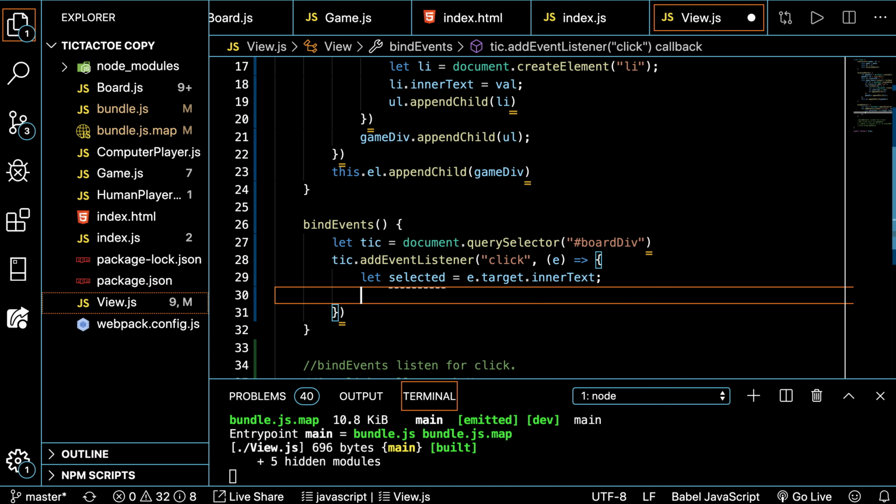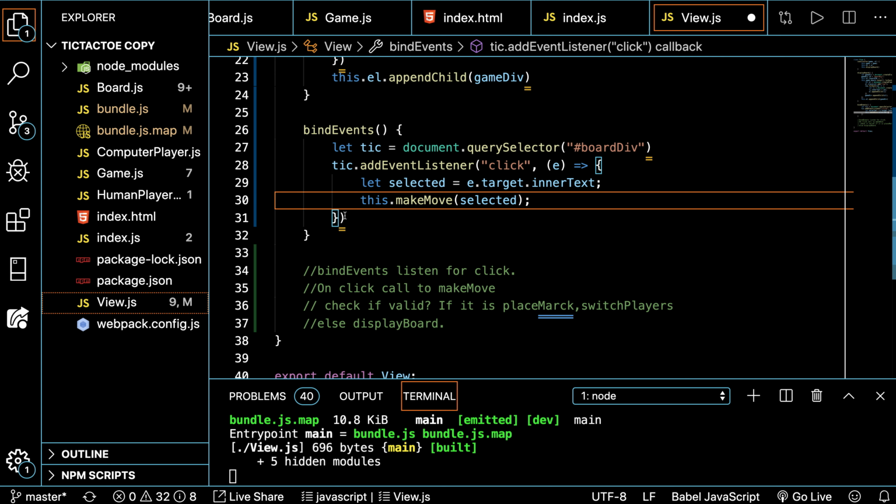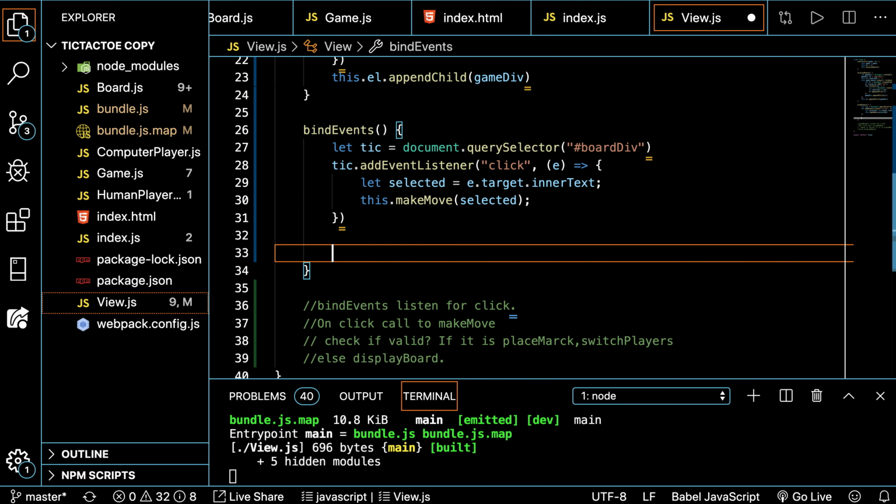So once I've got this, all that's left is for me to make the move, is what we said we were going to call. So we'll say this dot make move, and we'll pass in selector. Now we don't have a make move yet, so let's go ahead and write that next. So we'll go down here. We'll say make move, and it will take in a move.